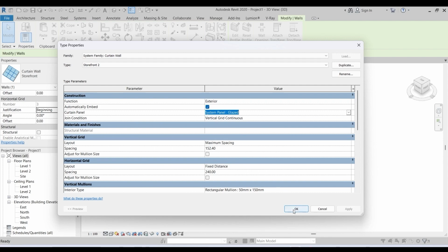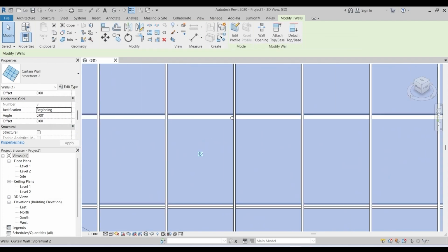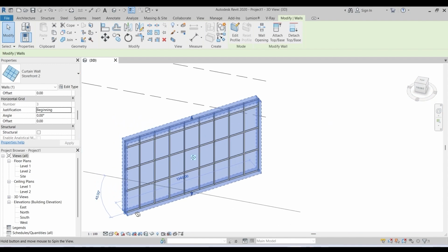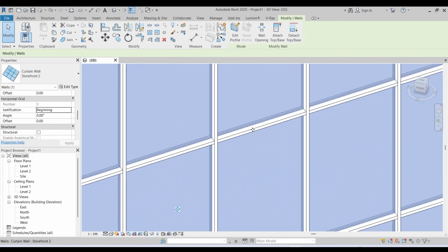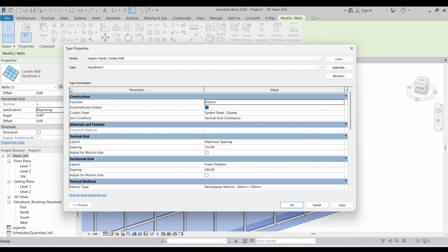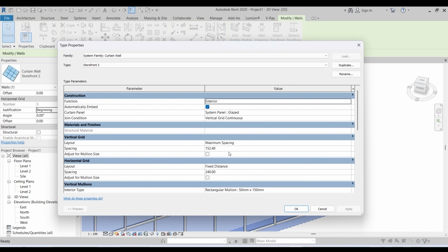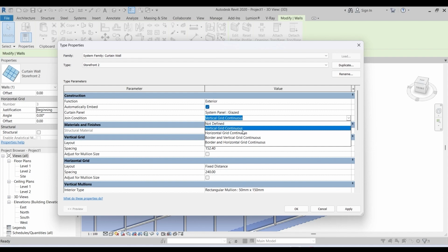I will show you what that means. Okay. You see here, let me rotate a bit. The vertical grid is continuous and the horizontal grids are broken apart when they encounter a vertical grid. This is what that means. Again, go to edit type. If you want a different one, then you can click here and change it to horizontal grid continuous and something else. All other things you can select and apply.